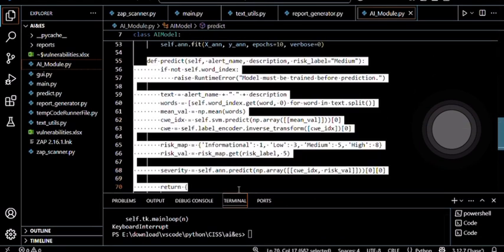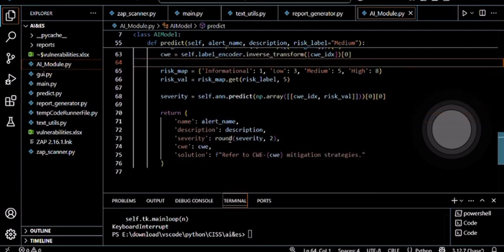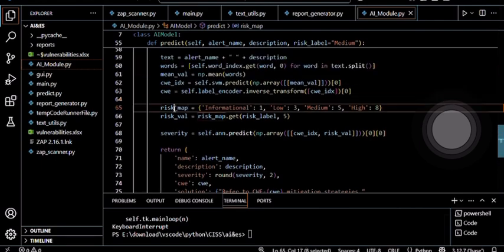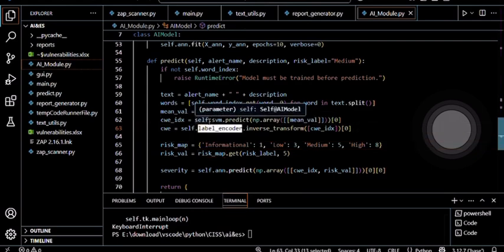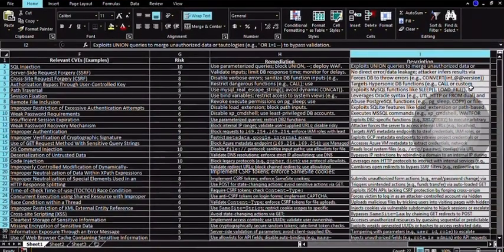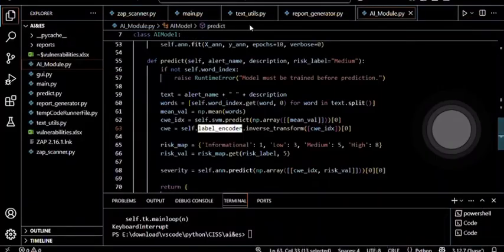Then there is our predict function, where in case of a new output we are predicting what kind of risk it is. We're creating a risk map of how severe the risk is: is it informational, low, medium. Our ANN model is helping us categorize the risk, and our SVM model is predicting the CWE, and through this CWE ID it's providing all of the description of what the vulnerability is about.